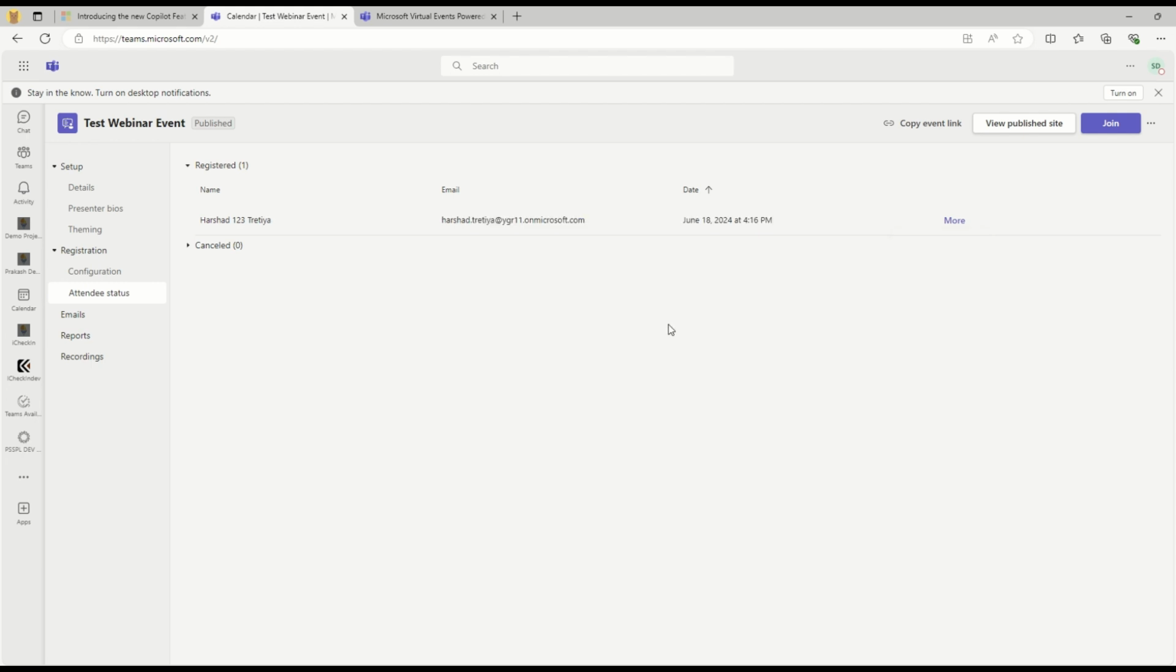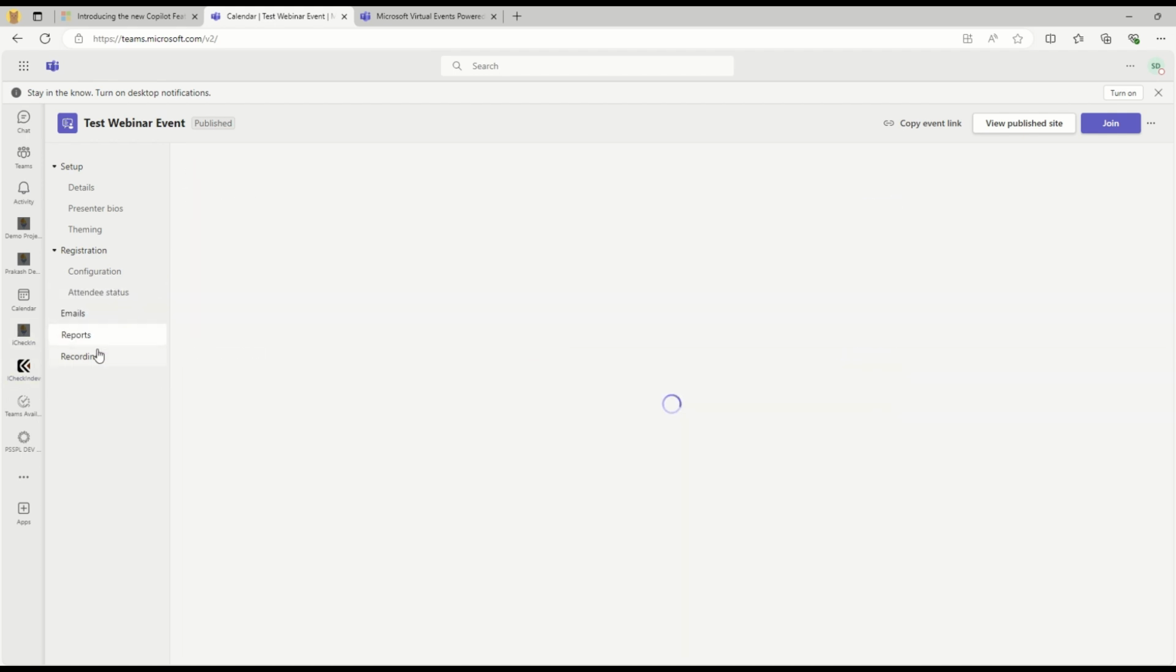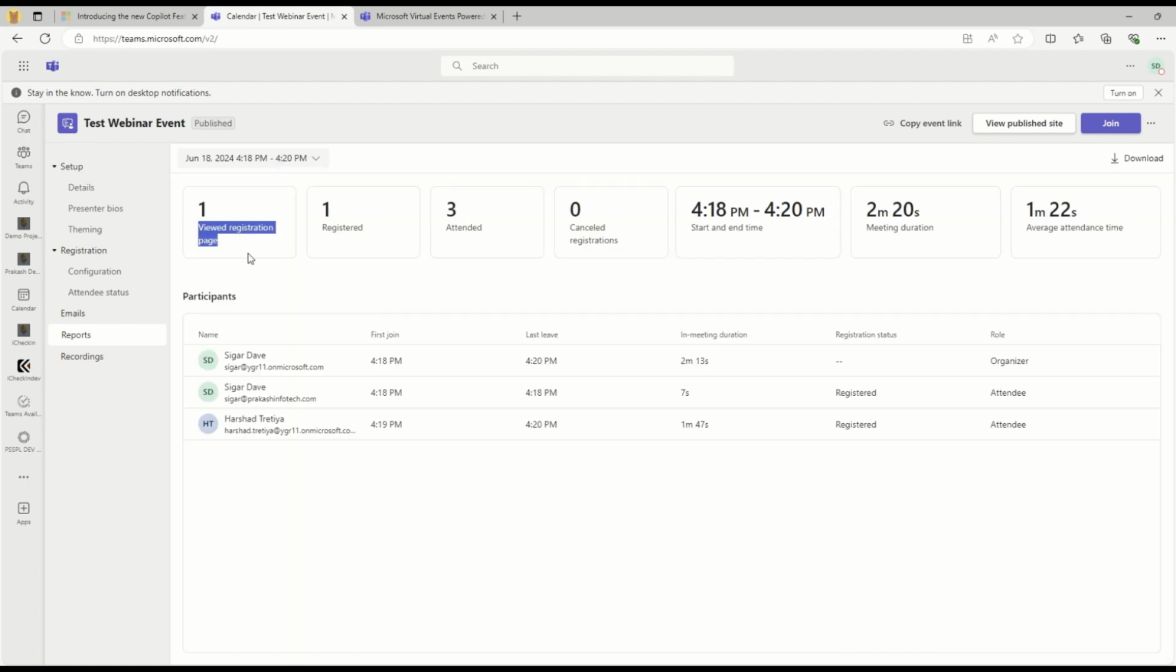And here, if I go into, let's say, reports, I see the report about the actual webinar. One person registered, and three persons attended. That's me, Harsad, and Vaibhav, I guess. The meeting duration is 2 minutes and 20 seconds, and the average attendance time is 1 minute 22 seconds. And the details about the registered person: one is Sigar at Prakash, and one is Harsad.